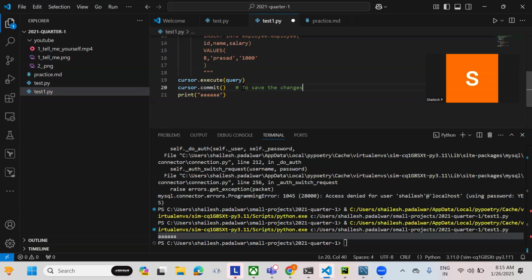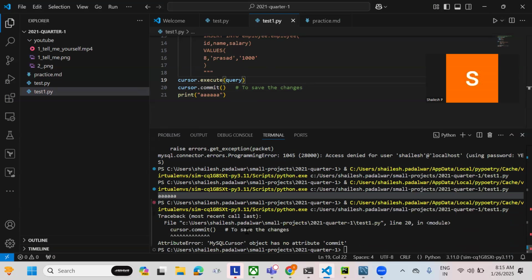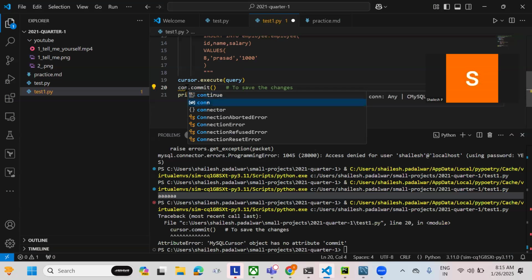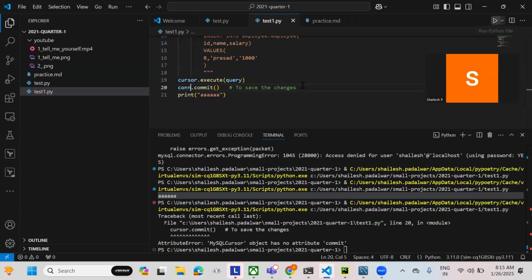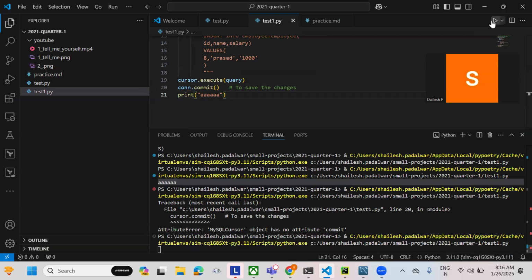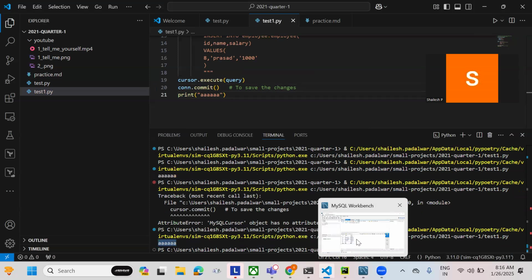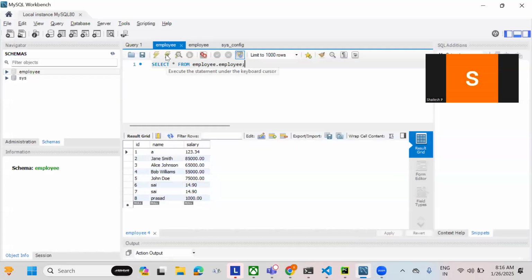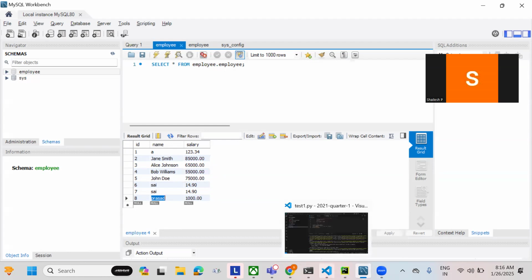Okay, now we will check again. To save the changes, cursor, no, it is not. Cursor doesn't have this function, so we need to use the connection instead of the cursor. Actually in PostgreSQL we can use cursor.commit, but in MySQL it is connection.commit. Now we will check whether data is created or not. Yes, we successfully created the data for Prasad, with this salary.